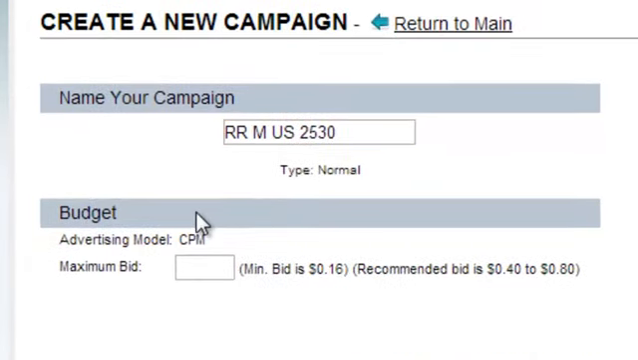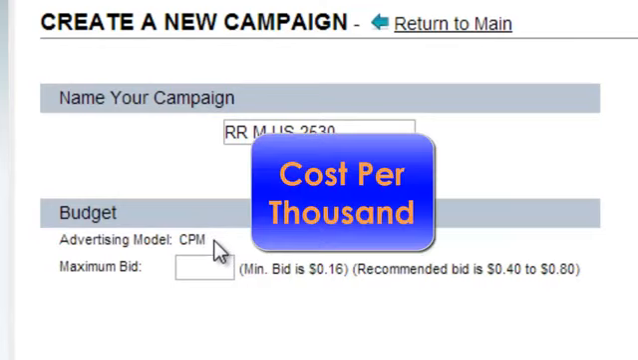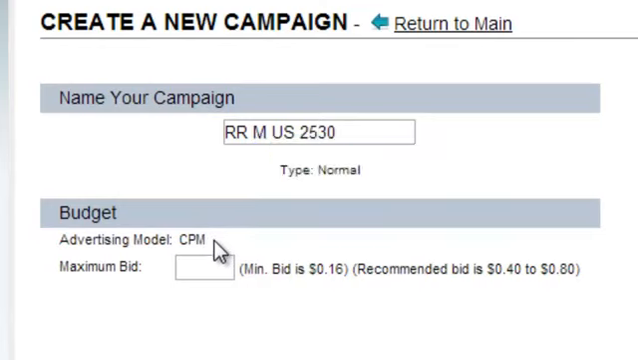Next up, we have budget, and you'll see that our advertising model here is CPM, which means cost per thousand. And if you're wondering where the M is coming from, M is the Roman numeral for thousand. So this means that your bid will buy you 1,000 advertising impressions. Now you'll see that the minimum bid is 16 cents. And I'm sure you're wondering, well, why would anyone bid higher than that?